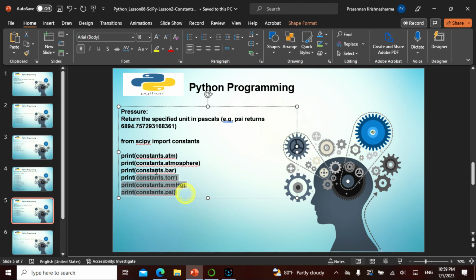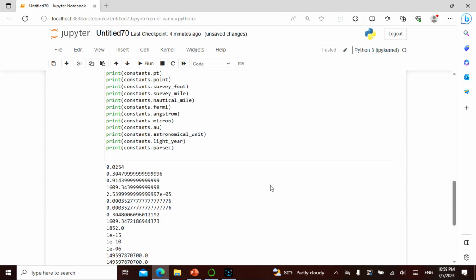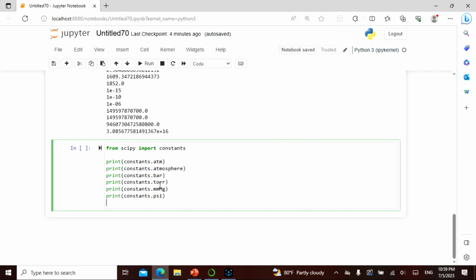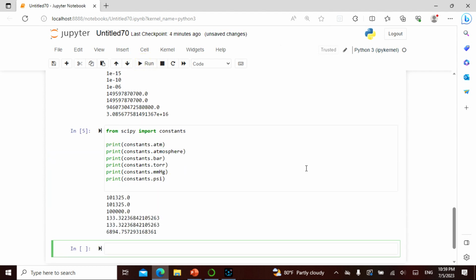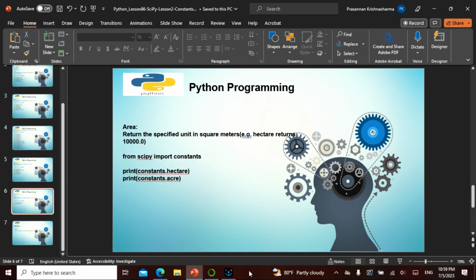Pressure. So the car tire pressure, or in general other pressure, can be measured by this. In pressure we can take ATM, atmosphere, bar, torr, PSI, and stuff of that nature. If you see the PSI, it is all here. Everything comes from this directory. If we run this, this is what it gives me. All right. So these are the 5 things that I want.